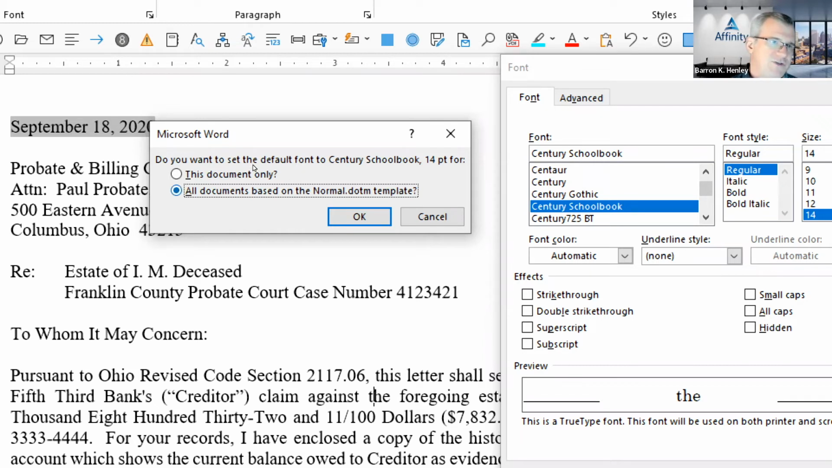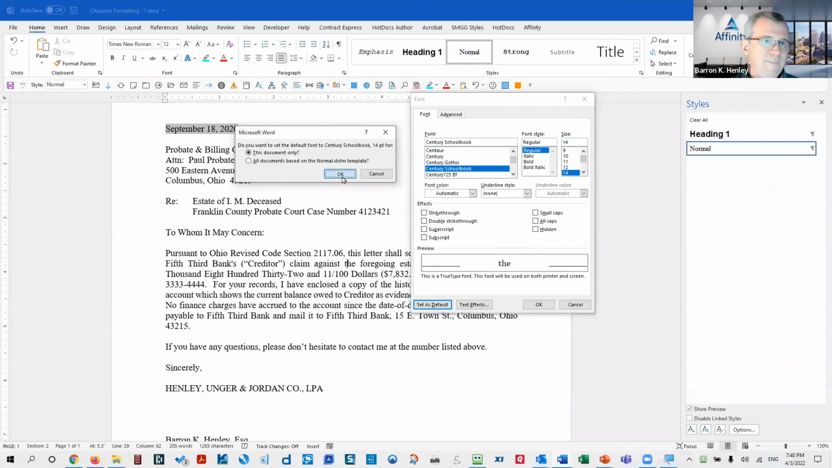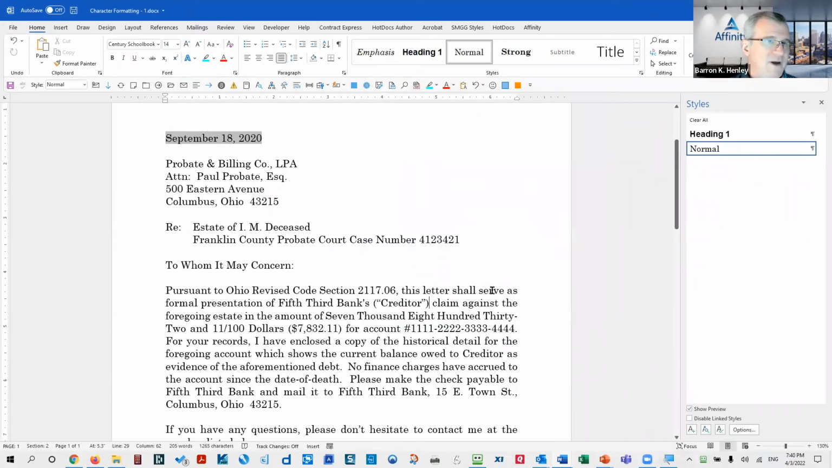So if I choose this radio button instead of this one, then all future blank documents I create in Microsoft Word will be Century School Book 14. So this is a way you can change permanently your font formatting default in Word. I'm just going to do this document only, and I'm going to click OK, and you're going to see that my font changed. It grew 2 points and switched entirely.